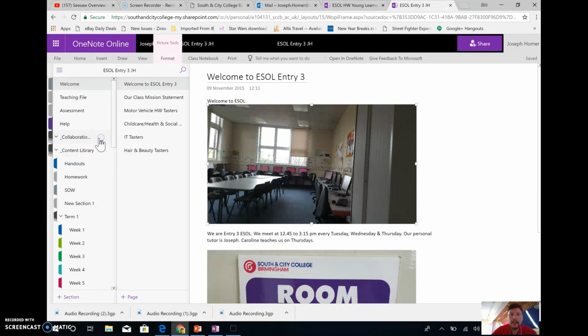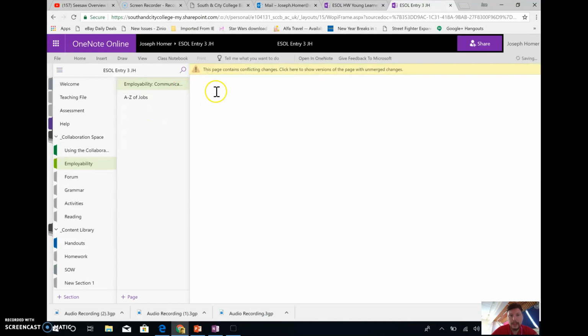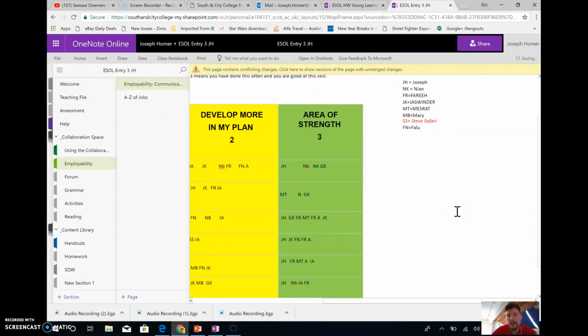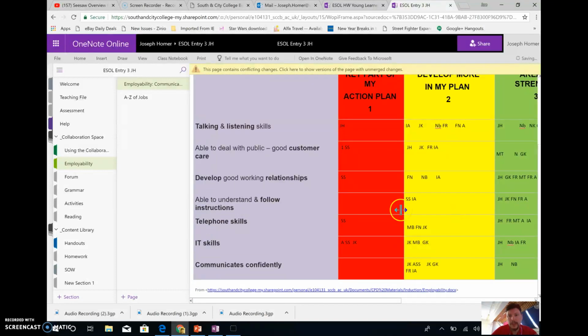Collaboration space is an area where the students get to collaborate with each other and the teacher. So essentially, if you watch my Padlet video, think of this as like an online notice board. So we did some things on employability. And hopefully, I haven't looked at this for years, actually. Hopefully this will, yeah, there's conflict. So you can see the students put their own initials in which one they wanted to choose. That's okay, it's just the initials.